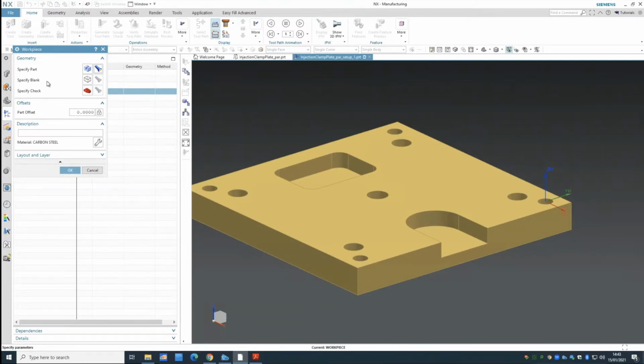So what we are trying to do: whenever you put the part into the machine, it's not like that. That's the end goal, right? So you need to put the raw material, and because you're using the subtractive method, you're gonna remove this. You're gonna put a block of raw material and remove these pockets and the holes. That's why you need to specify the blank.